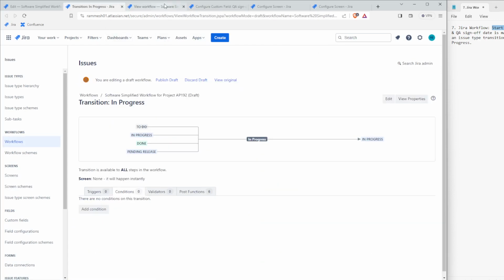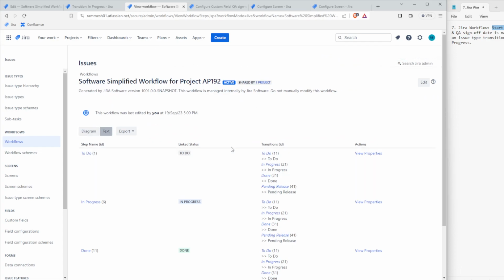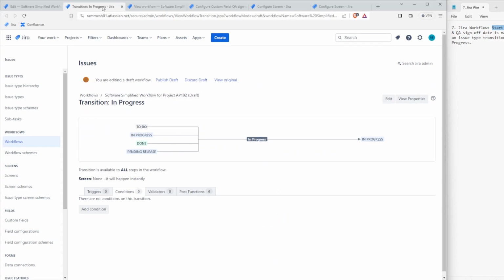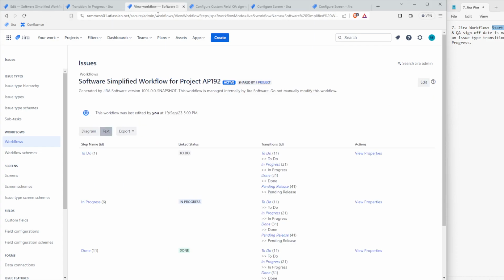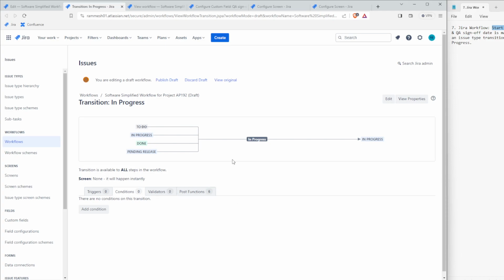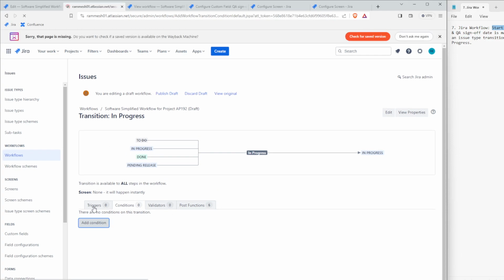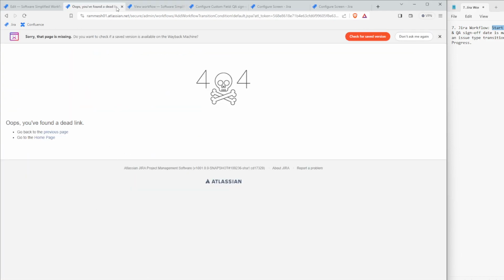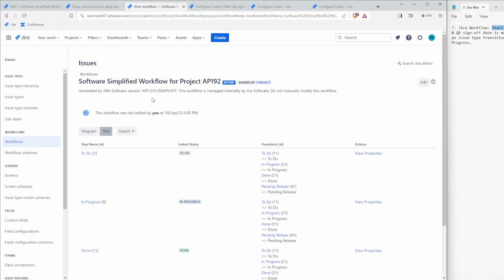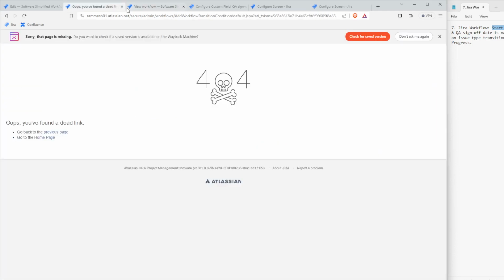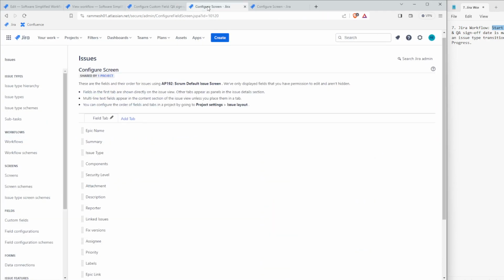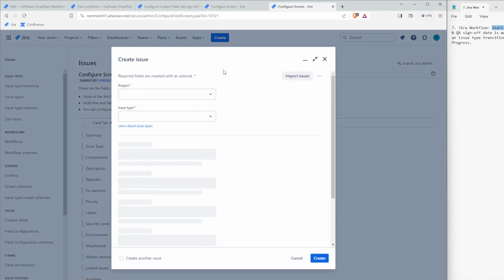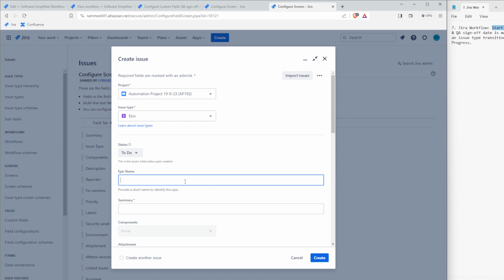Now this one I just did for the validator. You can achieve a similar thing by using a condition as well. The link is dead because I just published the workflow after editing, so that's the reason it's giving this error. But anyway, we'll check if what we have done is working or not.